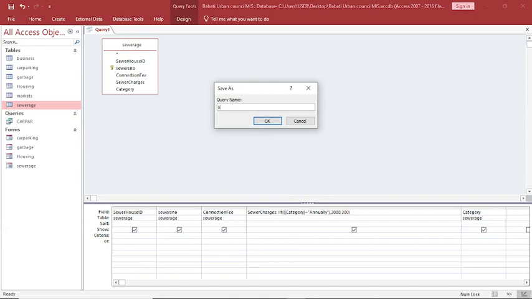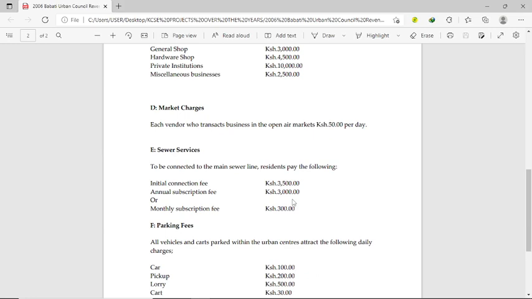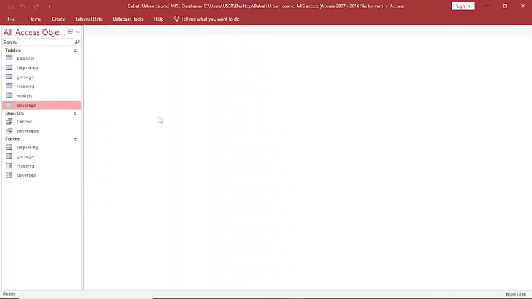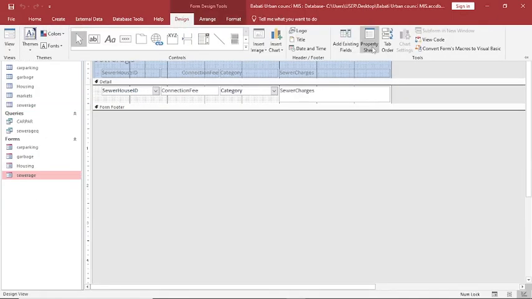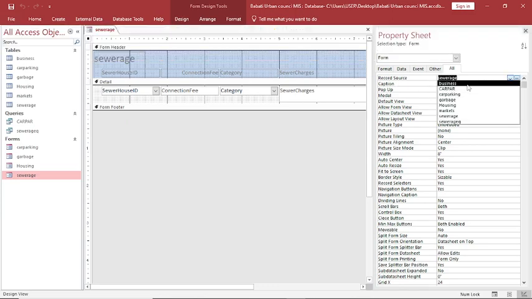Therefore, you have sewerage. You can name it sewerage query. Remember, you cannot call the query and table the same name. So we just confirm the charges. We have charges of sewerage as 300, and we also have 3,000 annually. So the next thing is to connect this form of ours. Therefore, you go to design view, you go to design, you go to properties, you change the record source to that of query, sewerage query. That way, then you save.